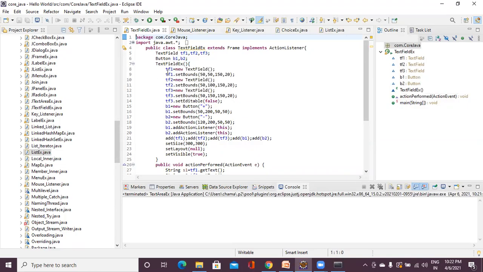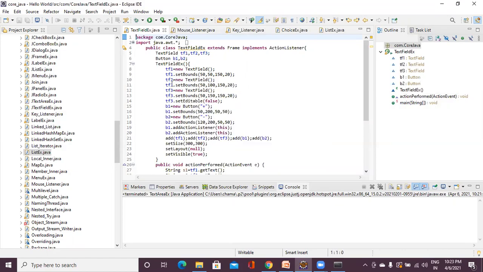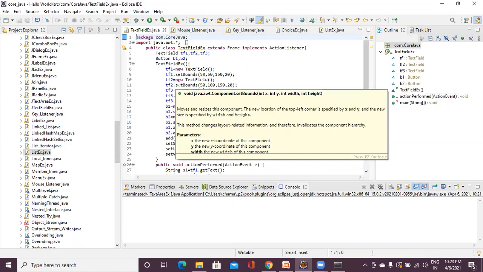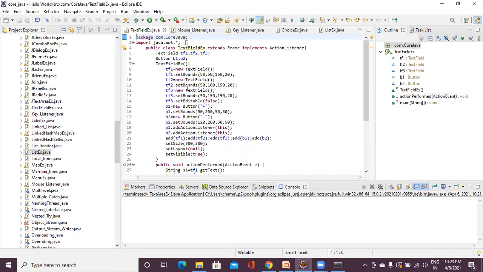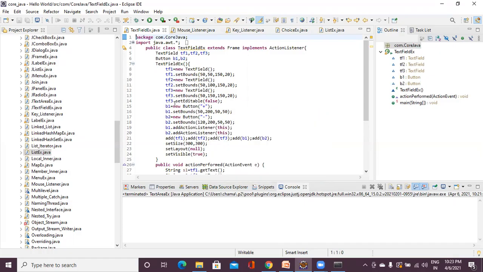Then inside the constructor, create the object for the text field and set the position of text field 1 using tf1.setBounds. Create the object for text field tf2 and set the position of tf2 using tf2.setBounds. Then create the object for text field tf3 and set the position of tf3 using tf3.setBounds. So here you are creating a total of 3 text fields, and with tf3.setEditable(false), only text fields tf1 and tf2 are editable. That is, we can edit only in tf1 and tf2. In tf3 you cannot edit.